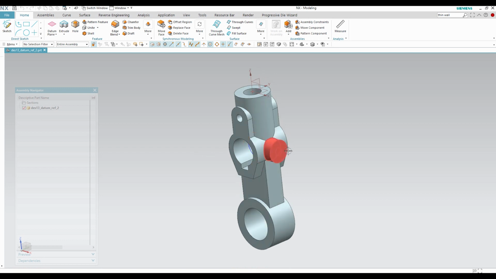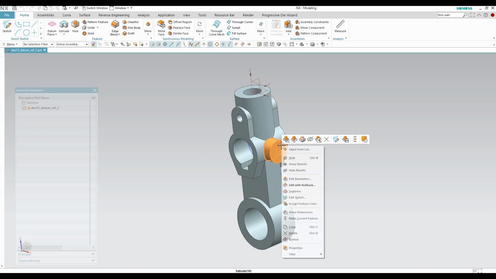All right. So a couple of shortcuts. Say for example, I want to simply do a left mouse click here, and it's going to give you these options right here, right? So it gives you basically edit parameters, roll back, and so on.